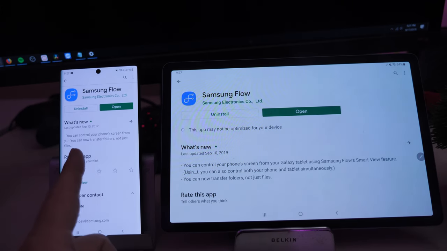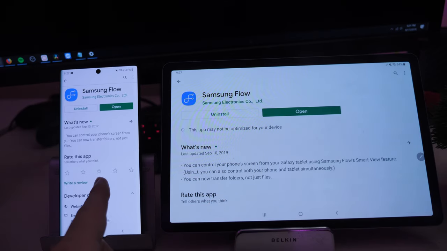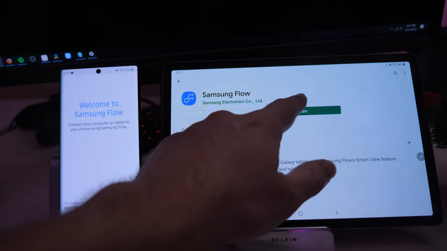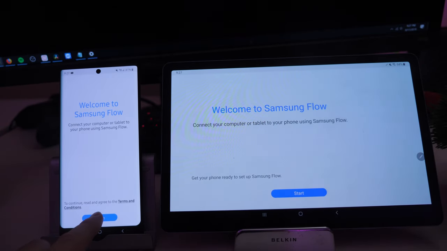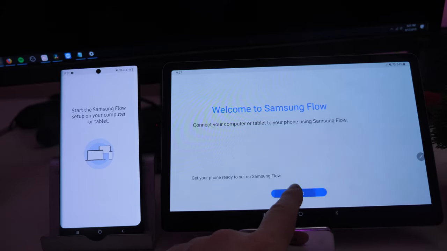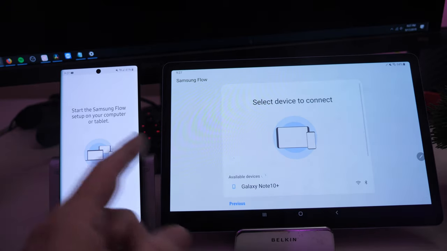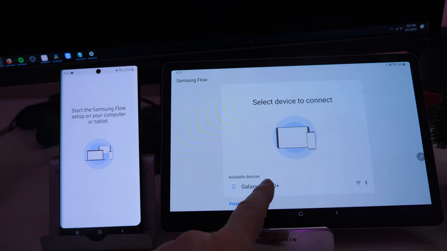So download this app on both your tablet and on your phone. It's called Samsung Flow. Go in the Google Play Store, search for it, download it, and then hit open on each device. Hit agree on your phone, hit start on your tablet, hit allow on your tablet, and then click on the name of your phone. It should be right here.